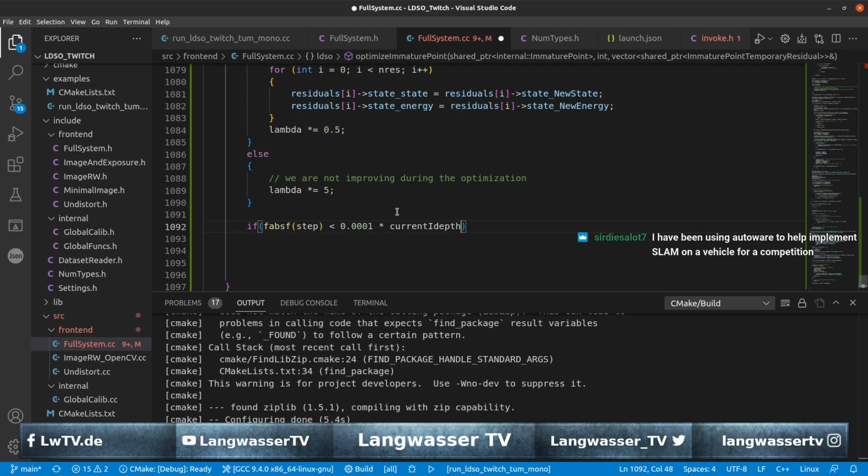I have been using Autoware to help implement SLAM on a vehicle for a competition. Oh, that sounds interesting. What is Autoware? I do not know that. I would appreciate it if you could maybe explain what this is. To help implement SLAM on a vehicle for a competition. And what competition was that? Was it like a big event, or what are you doing? Maybe you can go into more detail about that. And what was your experience? That's maybe the most interesting part.